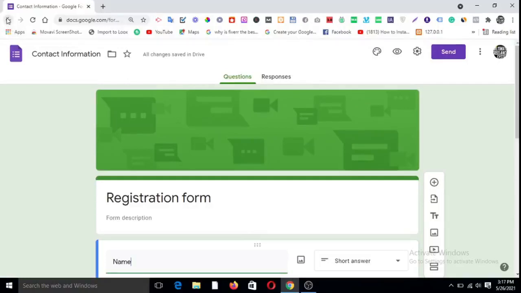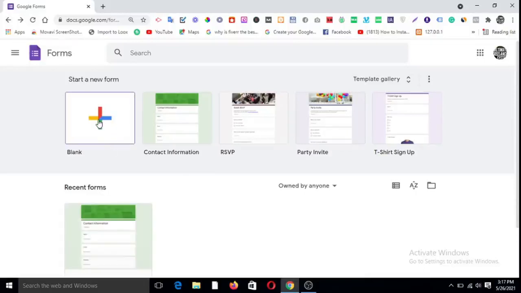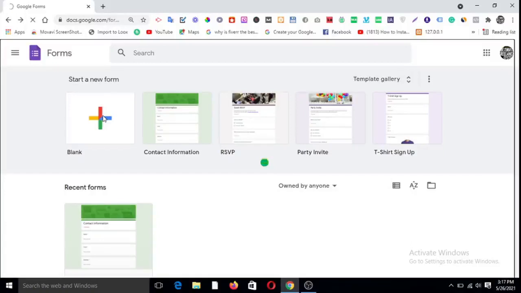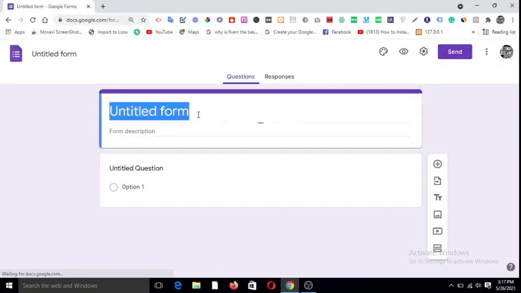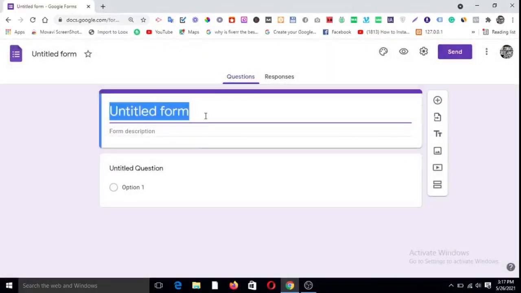Okay, so we go back, and right here you click on this plus sign to start a new form. Give your form a name. What do you want to call this form? Let's call it Registration Form.